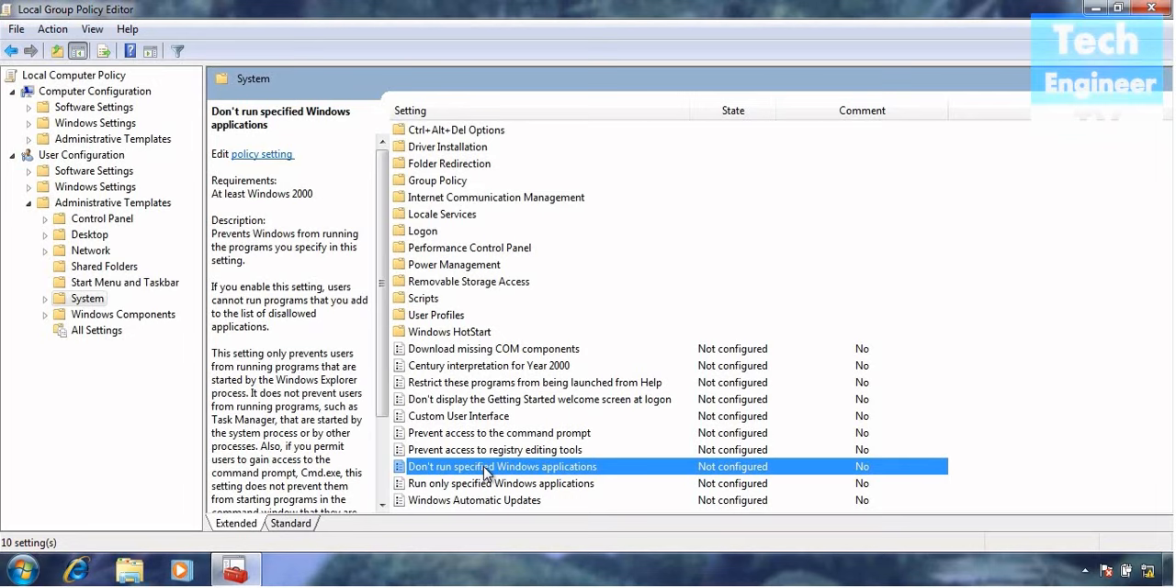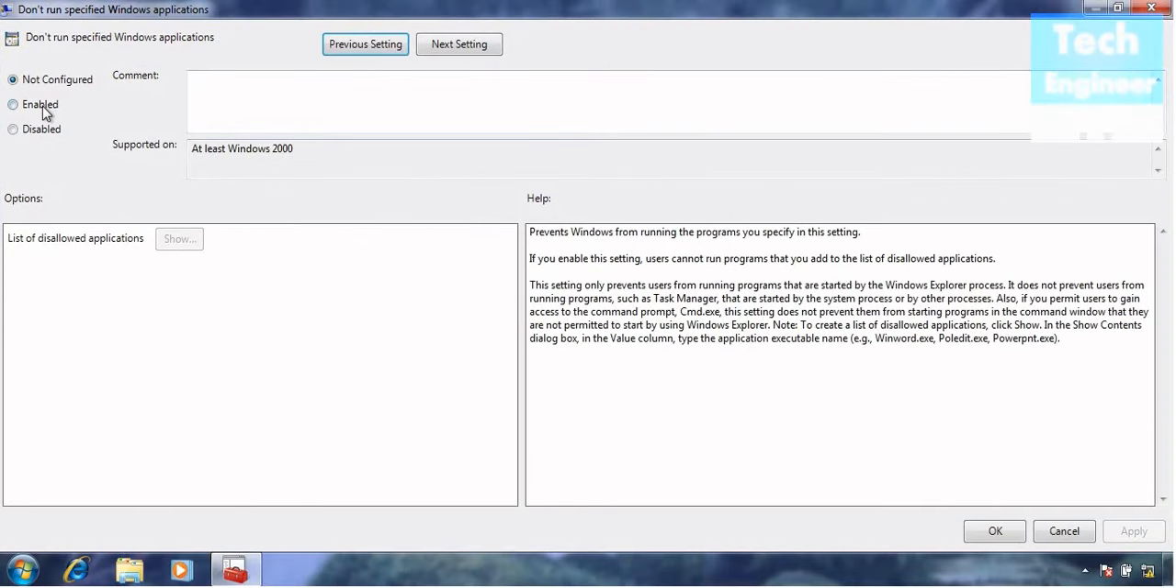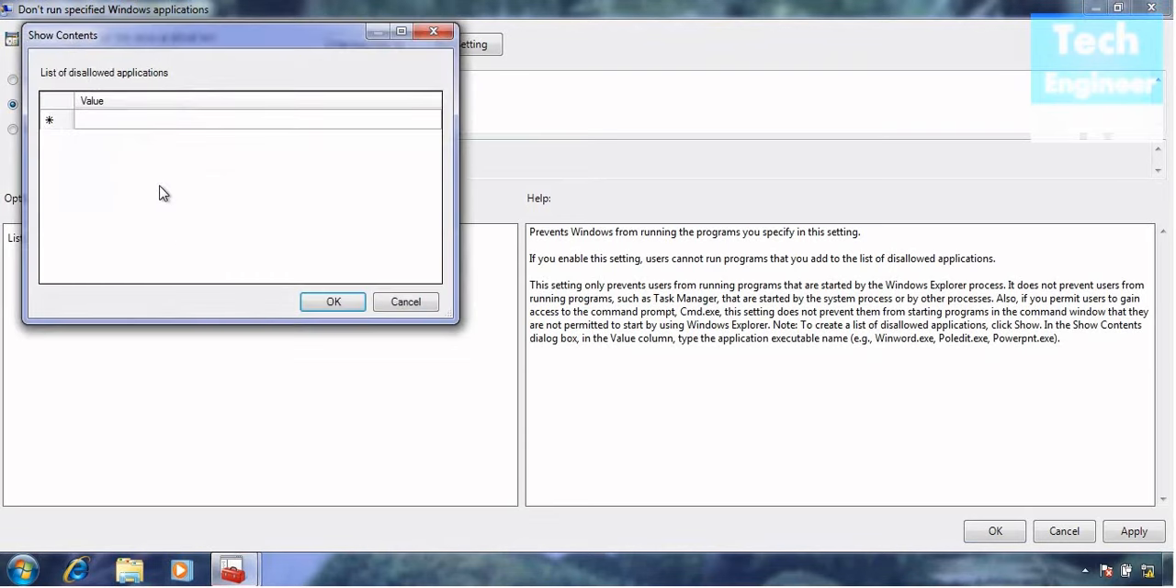It's always recommended to use Don't run specified Windows application, because in this option you have to block a couple of programs. For example, 2-3 programs I'm going to block. Let me go to Edit, Enabled, and then Show, and I have to block a couple of programs.